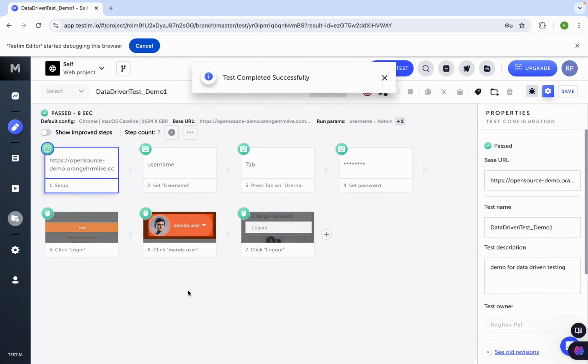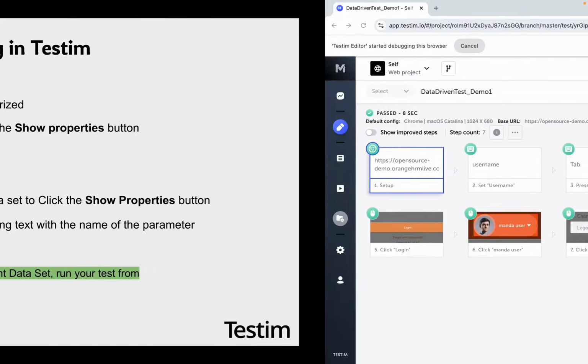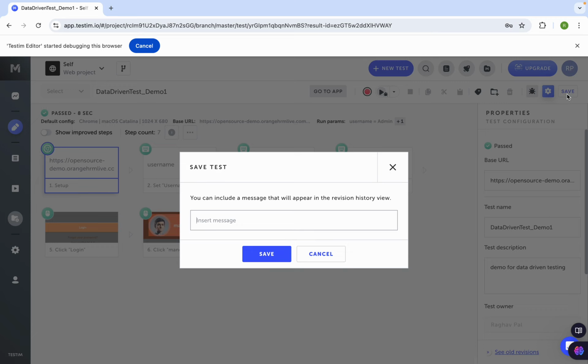It has not run the test once more with the second set of data, and that is because when we have multiple sets of data, if we want our test to run multiple times with each different set of data, we have to run it from either the CLI or the scheduler or the local suite run. So let us try that. I can for now create a test suite, add this test case, and then we will see from there.